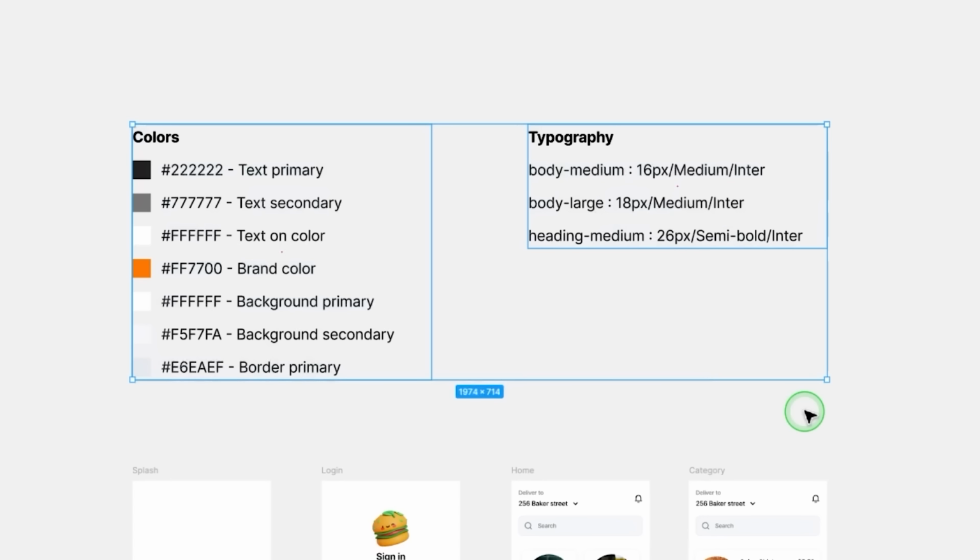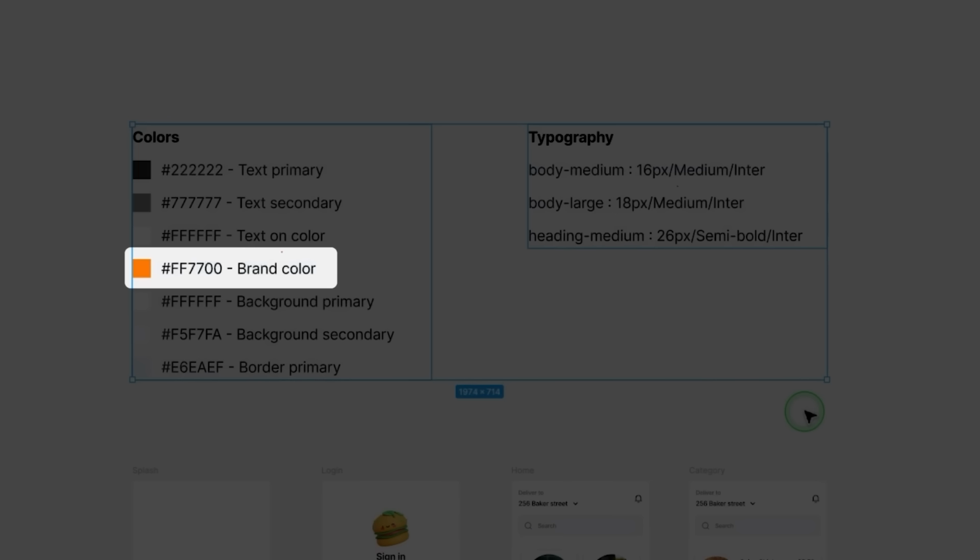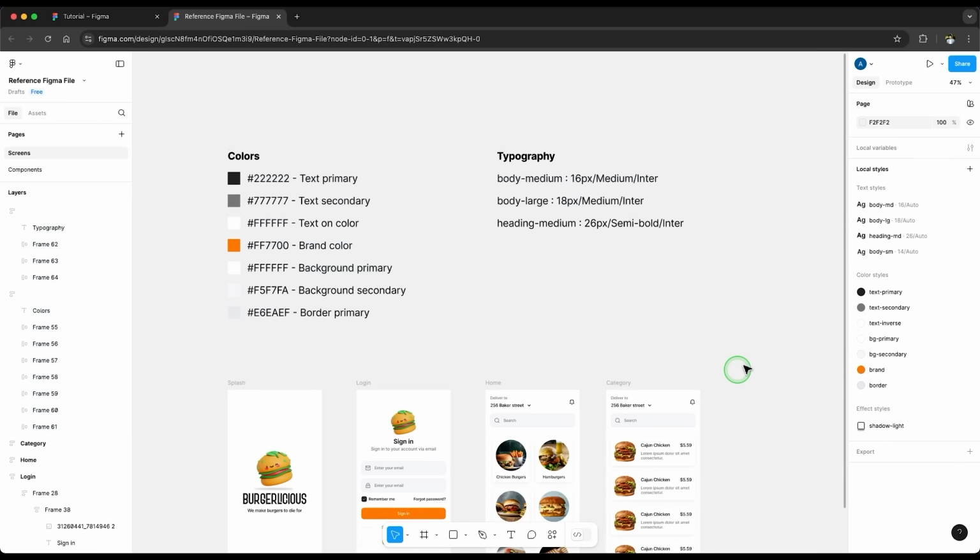For example, our text primary color is going to be this color right here, and our brand color is going to be this orange color. But what if in the future I decide that this orange is not working for me and I would prefer some other color? And imagine if we have hundreds of frames, would I just change the color on every text? That would be crazy. So to fix this, we have something that we call local styles and variables. In our reference file, we can see we have created these local styles.